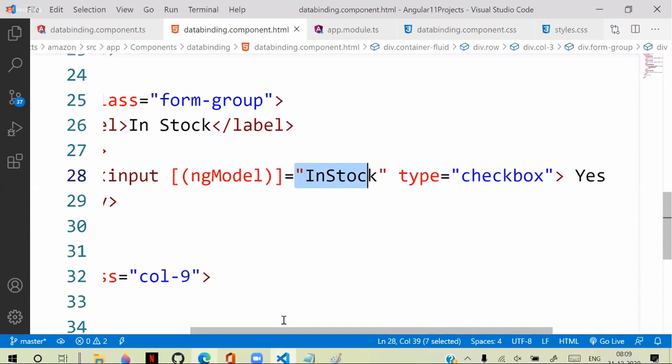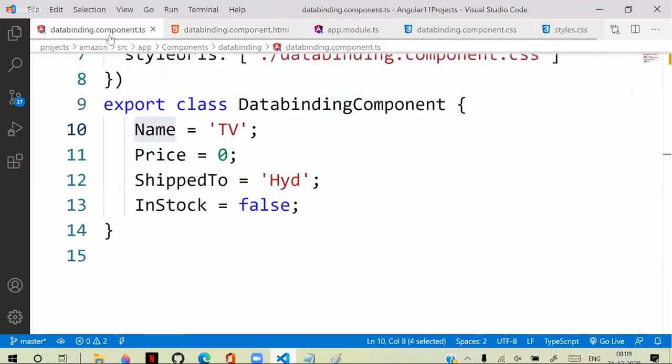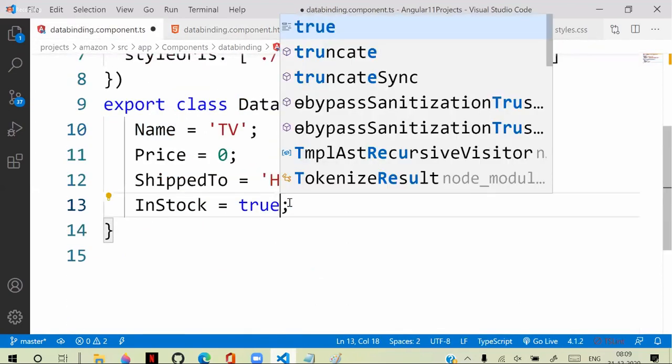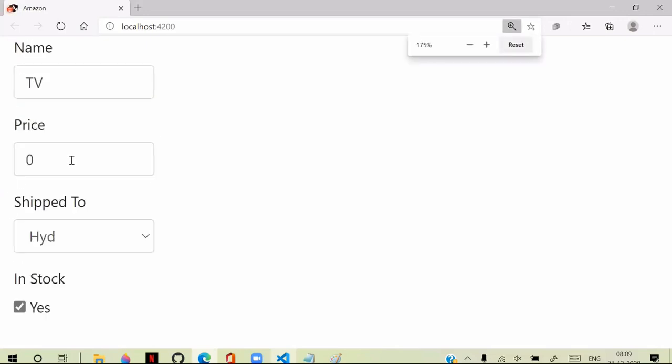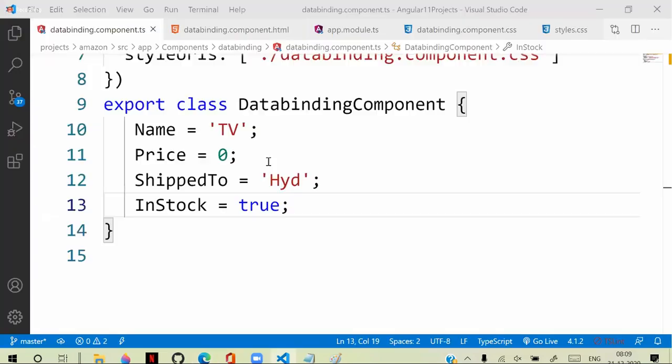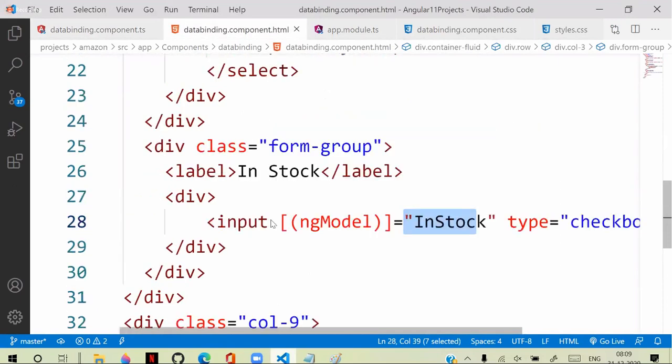So we are configuring all these details here, and you can see all the values are bound here: TV, price, Hyderabad, and in stock is false. Suppose I change this here so in stock is true. Then automatically you can see the checkbox will be checked, whatever value you configure. That means the product details are defined on the left side, and I want to display the details and verify whether any changes are updated or not.